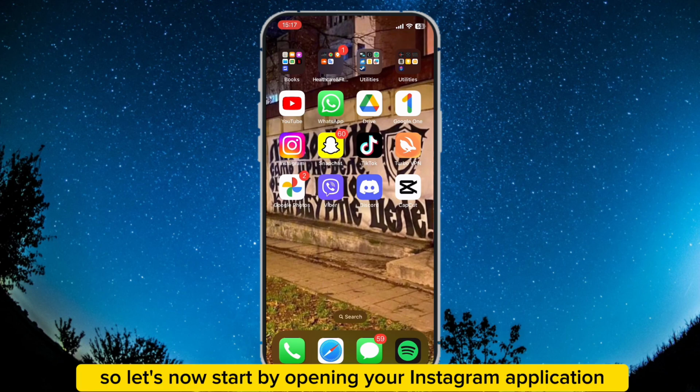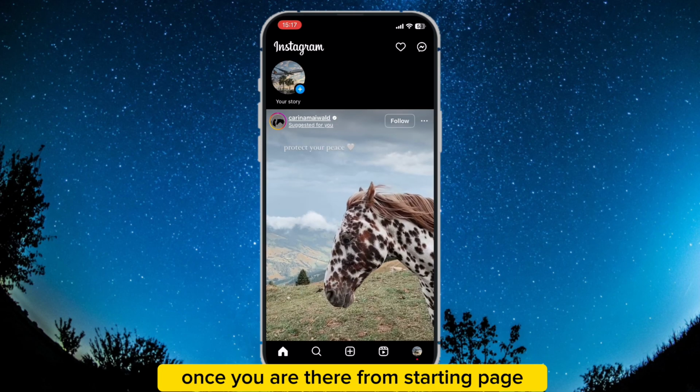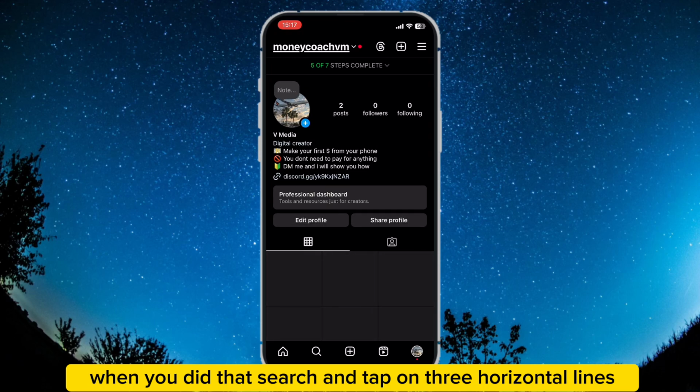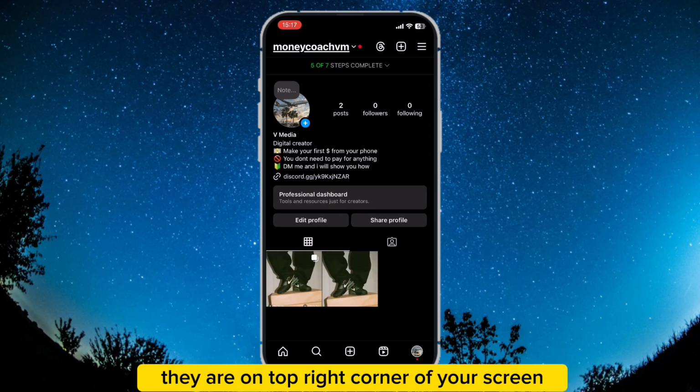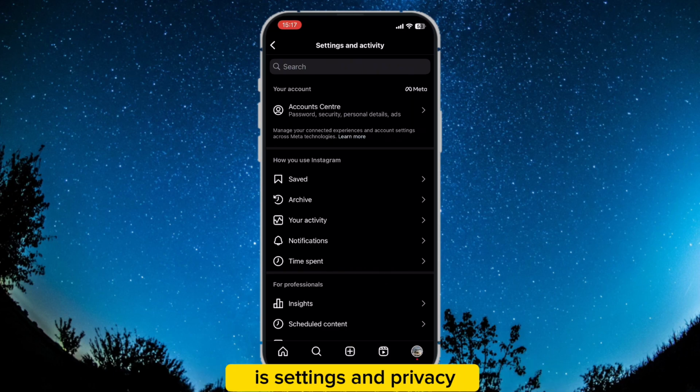So let's now start by opening your Instagram application. Once you are there, from the starting page, go to your profile screen. When you did that, search and tap on the 3 horizontal lines, they are on the top right corner of your screen. This will instantly open a new page, which is Settings and Privacy.